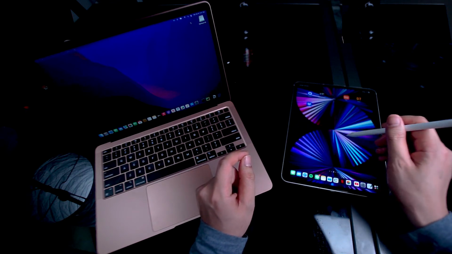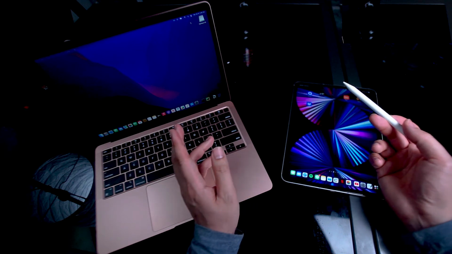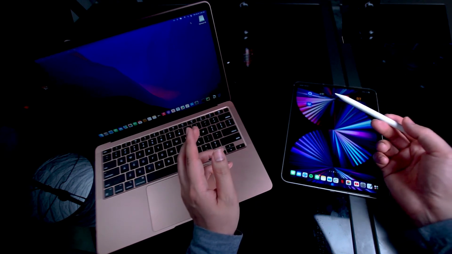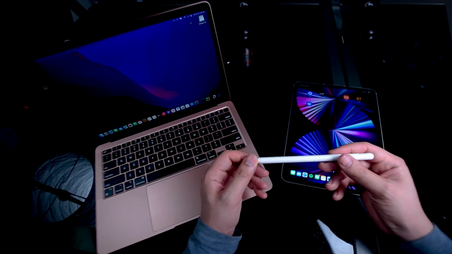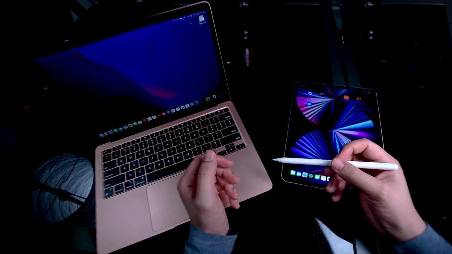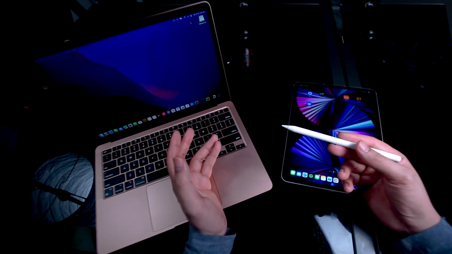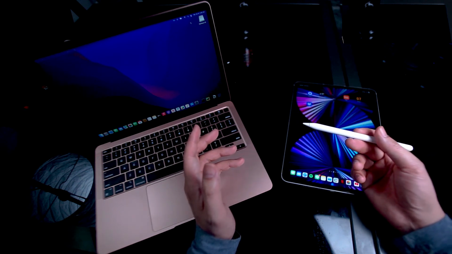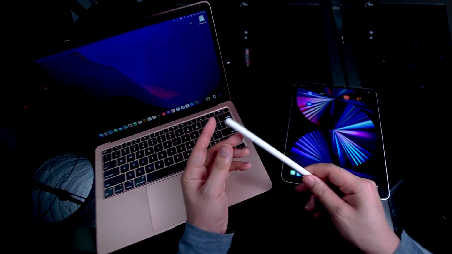Drawing, sketching, taking notes, marking up PDFs and or lecture slides are much easier with an Apple Pencil and the software that you get on the iPad Pro as opposed to a MacBook Air. And it's improved low latency and pressure sensitivity, making drawing and writing on the iPad Pro surface a complete joy.